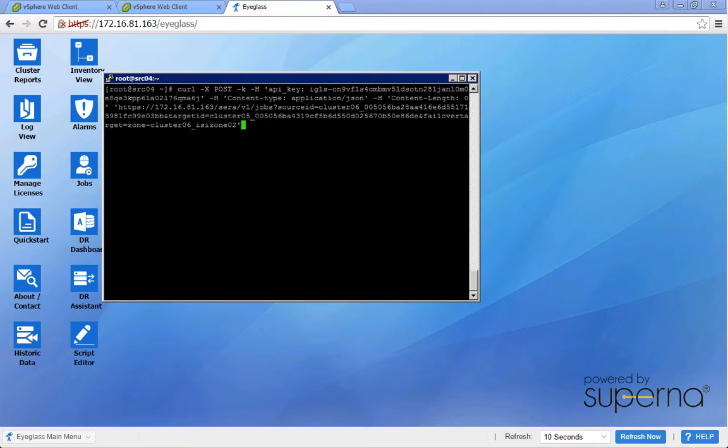So this is the same CURL command, but we reverse the source ID and target ID, and also we change the access zone ID accordingly. So now the API gives the response of the job ID of this failback process.